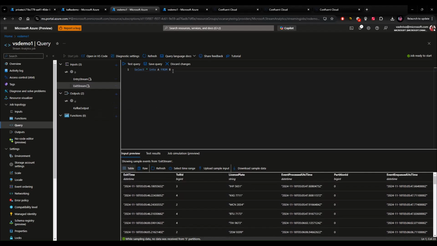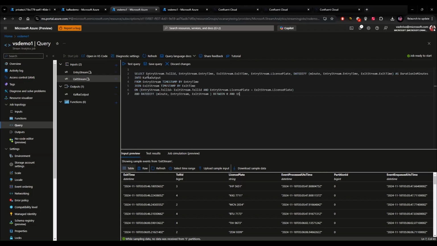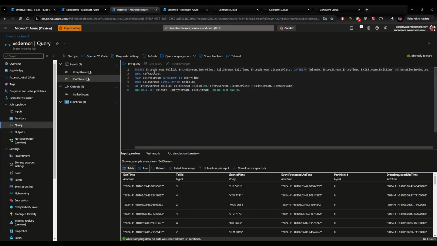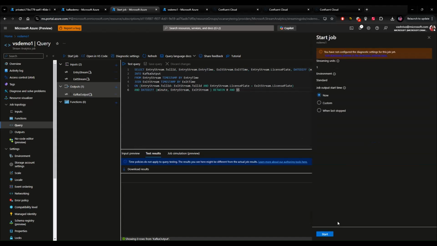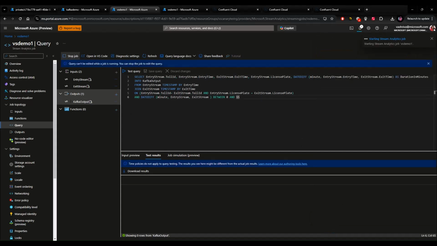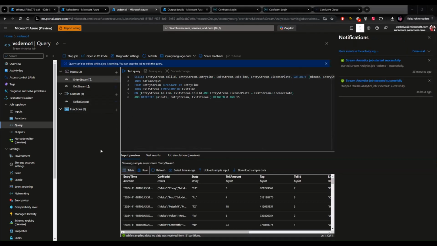Now I will define my data processing logic. I will add my data processing logic in the query editor, and I will test my query. Once it is successfully tested, I can go ahead and start my job. Now my job is successfully running.